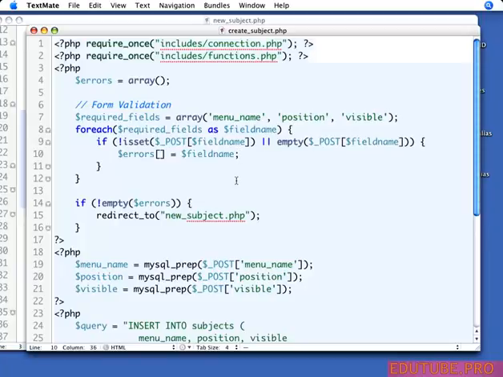I created an array called required fields, and I put the different values that I wanted to be required into that array. And then I said for each of those values, as field name, go through and check to see if the post variable for that field name exists. And I don't need quotes around it there because I'm not talking about the string, I'm talking about the variable pointing to a string. Or if it's empty, then put that field name into errors. And so that'll loop through all three of mine.